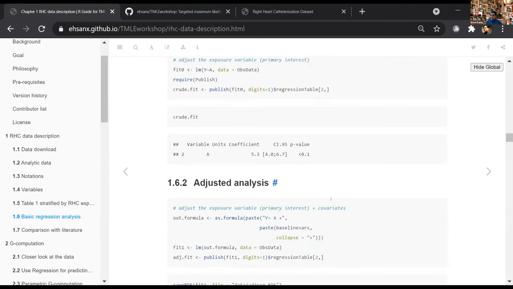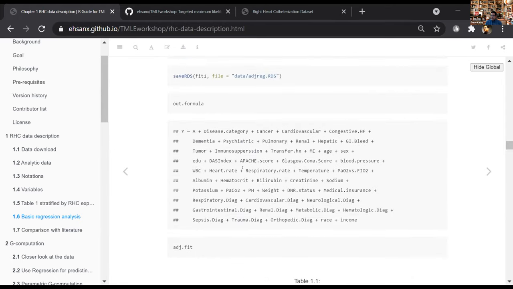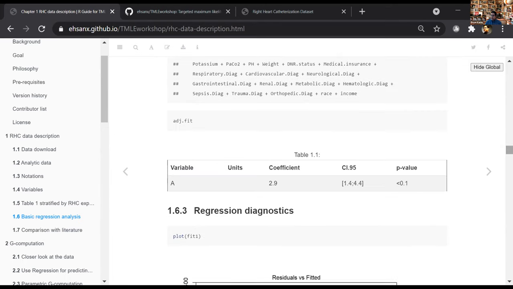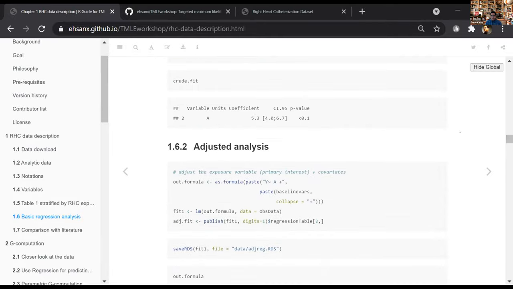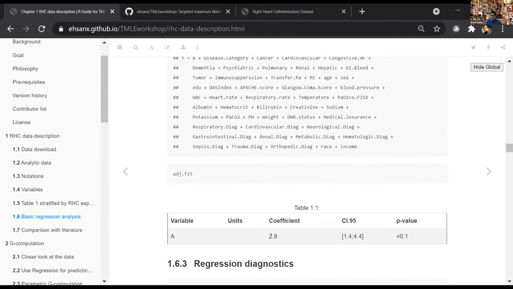And now we use the same regression, but we add all of these 49 baseline confounders that we have, and we again run the regression. This is the outcome regression that we are running, where y is the outcome, a is the exposure variable, but we also have these 49 covariates. Then we can see the coefficient of a, or the RHC use, turns into 2.9. Previously, in the crude analysis, the coefficient was 5.3, but after adjusting, we are getting 2.9. So obviously we are seeing some change when we adjust for the 49 variables we have.